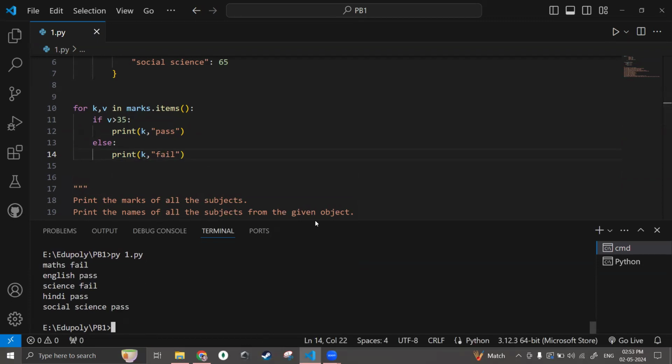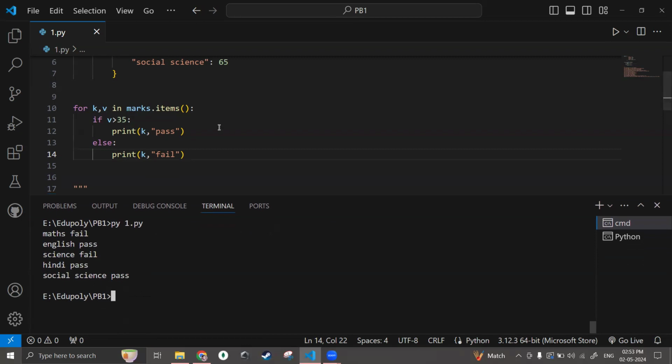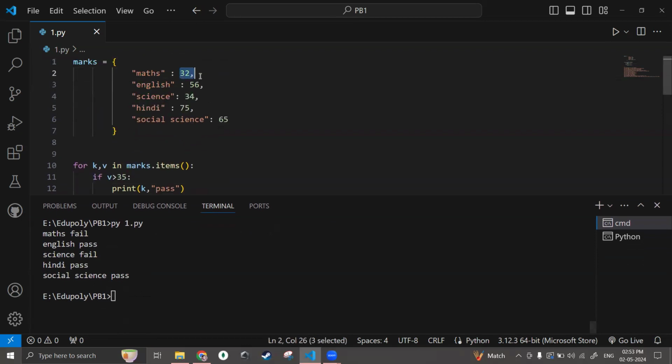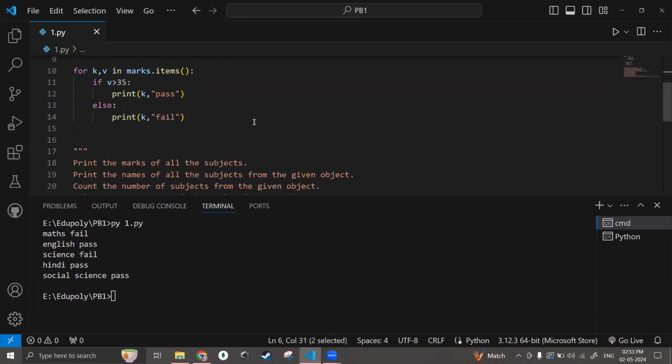So let us now check. When I run this, I can see that maths fail. Why? Because the marks is 32. English pass because 56. Science fail because again it is less than 35. Hindi pass 75. Social science pass 65. Right. Next.